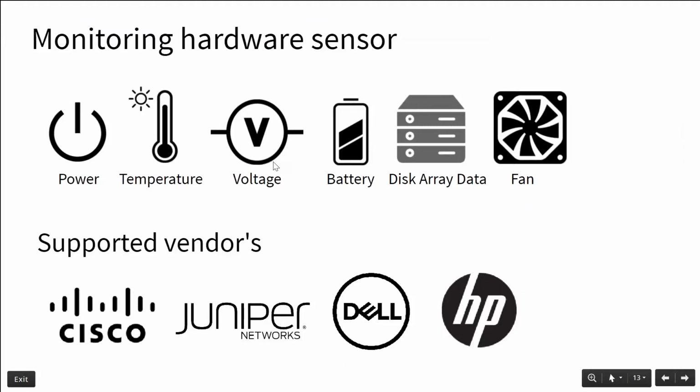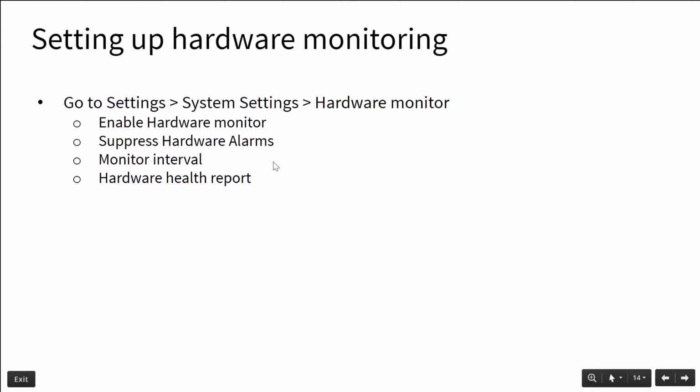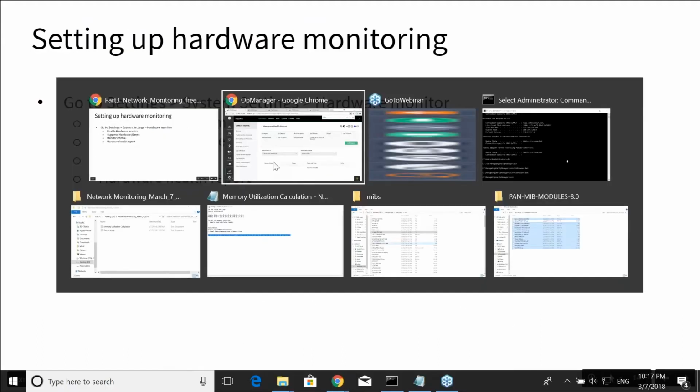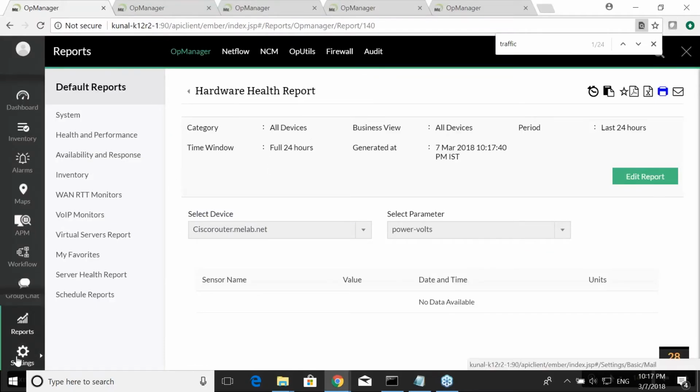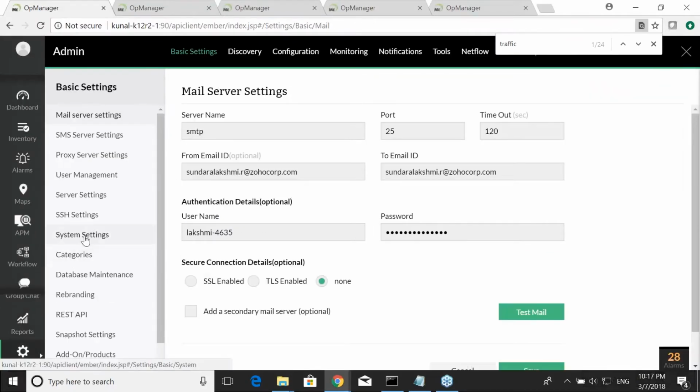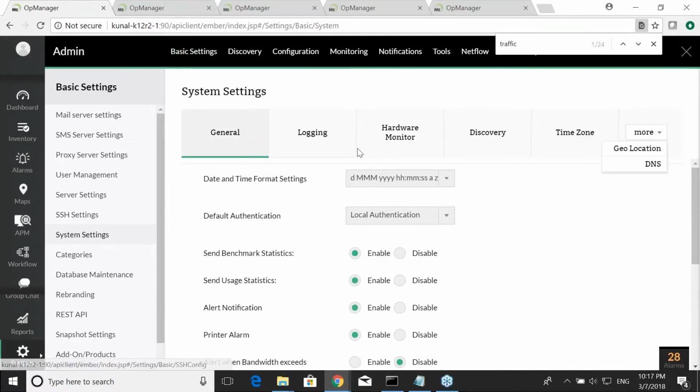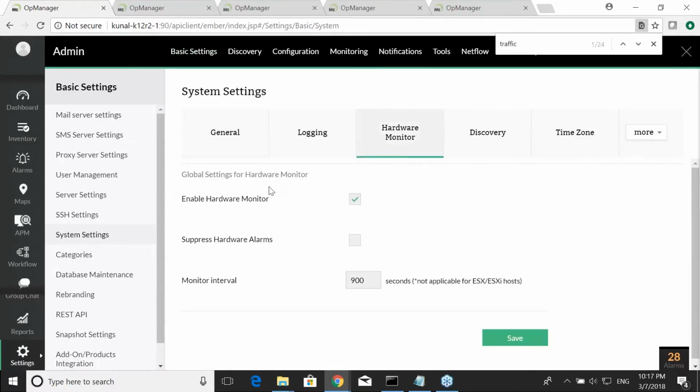So now the question: how do I enable hardware sensor monitoring in OpManager? It's very simple and straightforward. Go to settings and system settings, and if you go to hardware monitor, by default the hardware monitoring will be disabled. You can enable this by selecting enable hardware monitor.